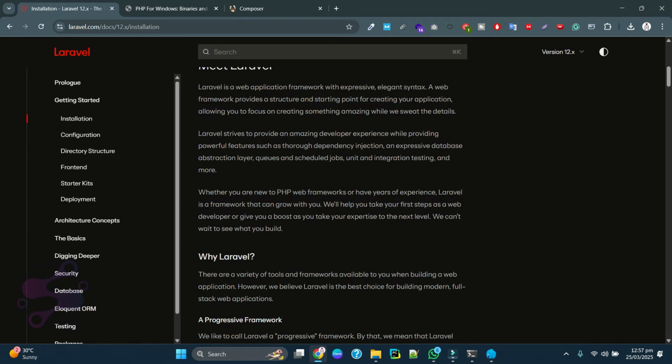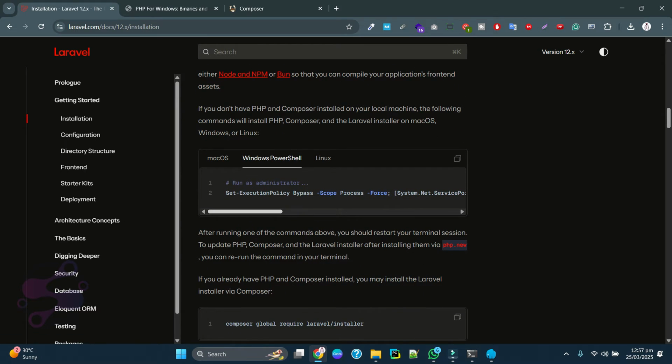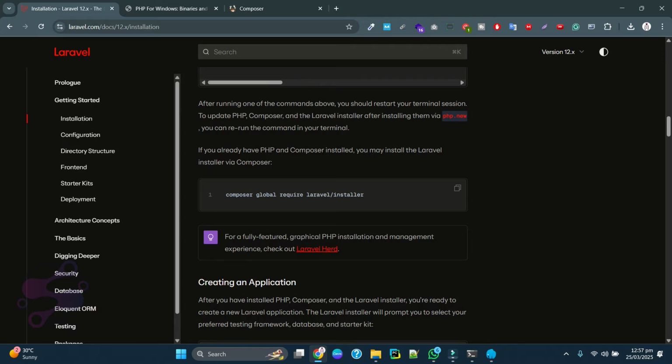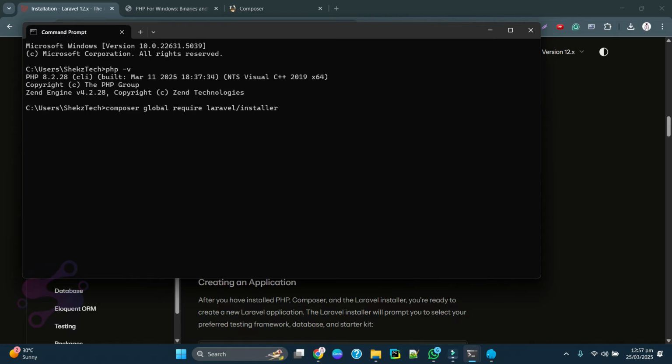And how can you install Laravel? So as you can see, for Windows you can also use the global require. So composer global require. So now copy this one and paste this one. So you are going to install globally. Which one? The installer. The installer you are going to download globally.